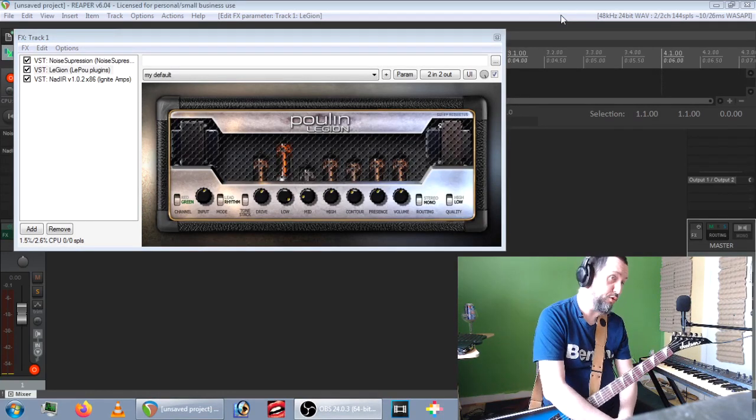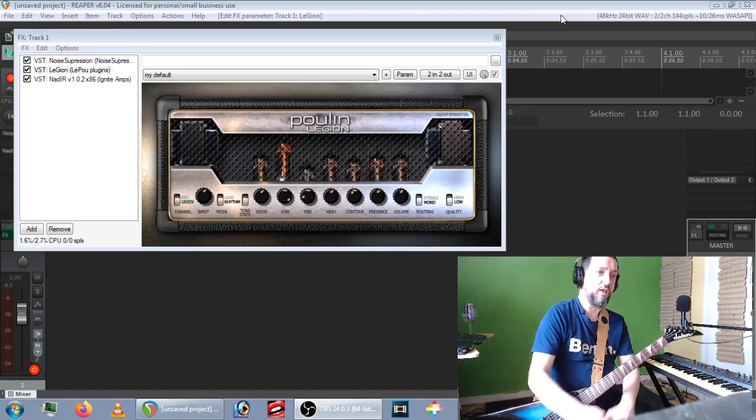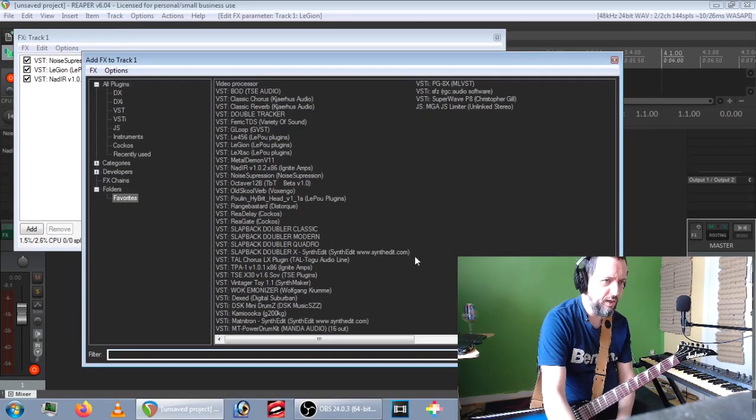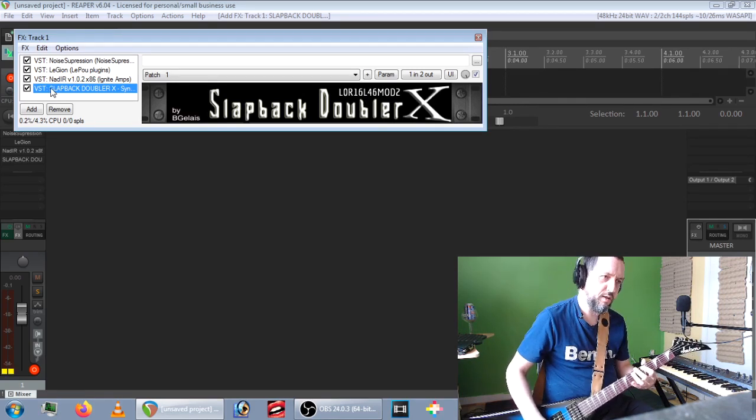Doubling. I can do real double tracking because I still love double tracking for some stuff. But answering a slidback doubler. Let's put the latest one. Slidback doubler X with is a slidback motor modern with a 2 millisecond modulation. I put that at the end and it worked fine. Let's see.